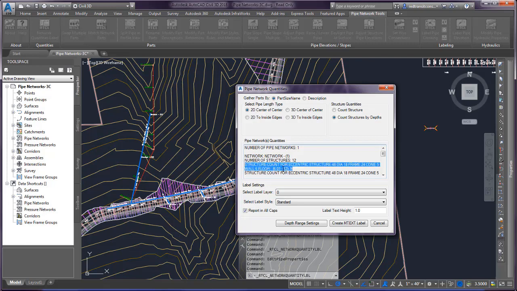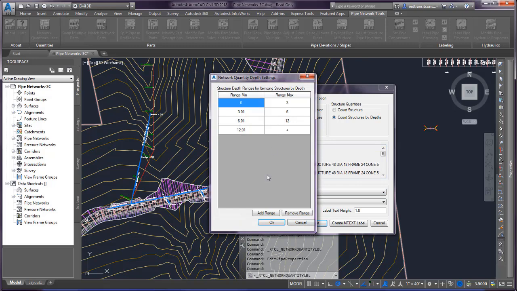If you want different values for your depths of structures, you can come down here to depth range settings. On the depth range settings, you have the ability to enter in your range min and max. It's going to categorize by each row here for the depths. You can add and remove ranges as you wish. Just make sure that you start at 0 and end with a plus sign so that anything that's greater than your last depth gets calculated in.